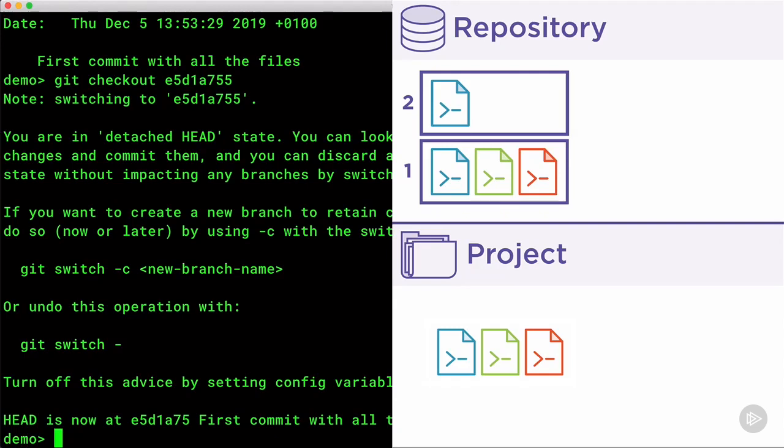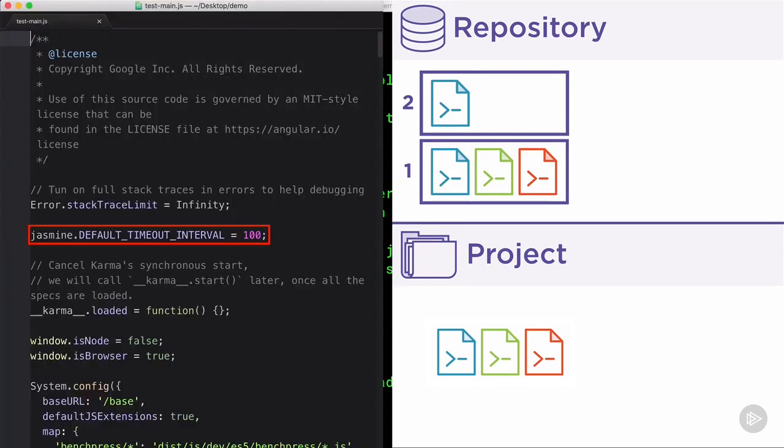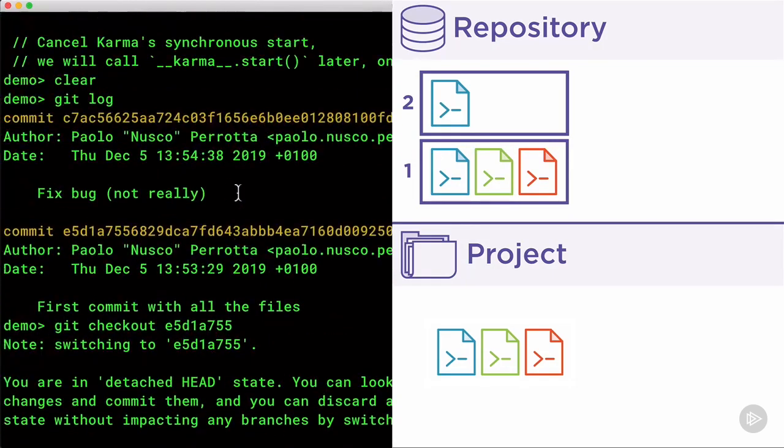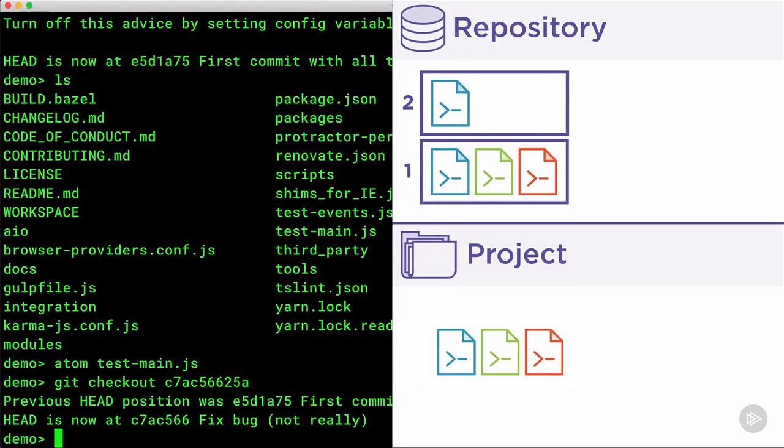If we only look at this terminal, it seems that nothing happened, but if I edit this file again, you see that my earlier change is gone. The file is back to its original state. We rolled back time to the earlier version of the project, and now I can do all the testing I want. And when I'm done, I can check out the latest commit again, and roll time forward again to the latest version of the project.